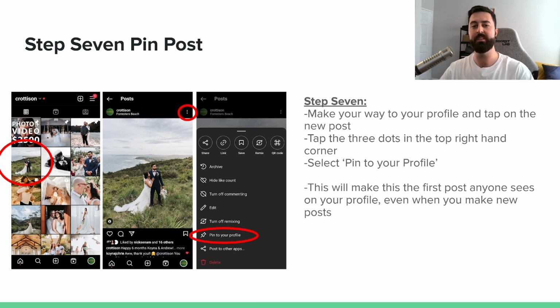We now want to pin this post to our profile wall so that it's the very first thing that clients see. So step 7, make your way to your profile and tap on the new post. So for example, if I wanted to make this my pinned picture, I would tap on it. And then I'm going to tap on the 3 dots in the top right-hand corner of this photo, and this menu bar will appear, and I want to select pin to your profile.